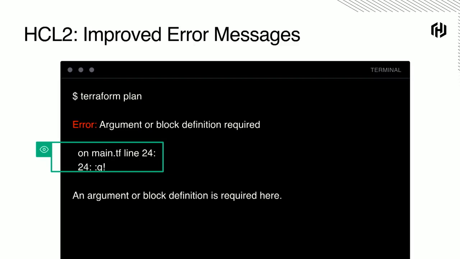The HCL2 parser retains detailed location information about all syntax elements and tokens. So error messages can refer to your specific source location, including file name and line number. It can also show you a snippet of the source code in context with generally a description of the error and frequently a suggested fix. As we can see here, on exactly line 24, I am bad at quitting Vim.